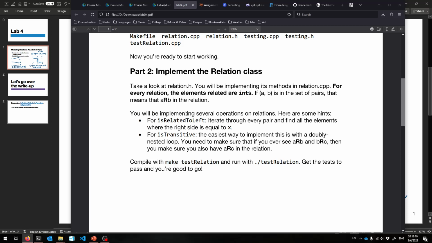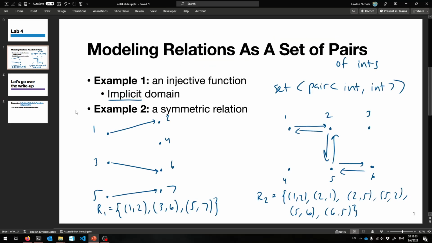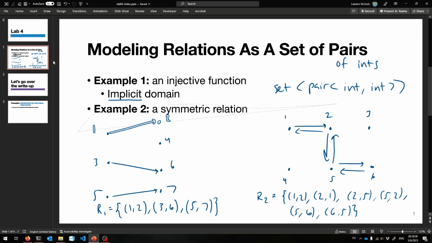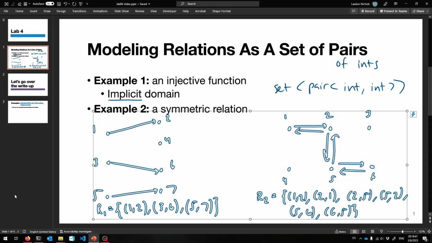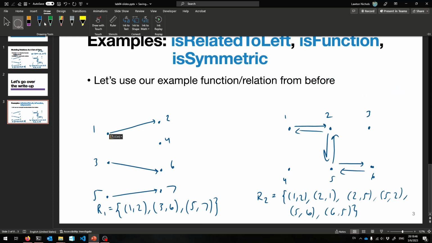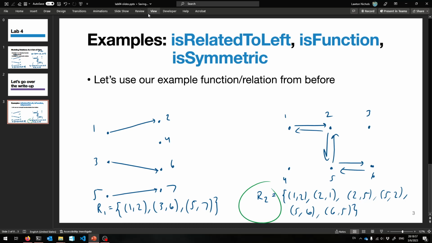Let me give you some examples about some of these, like is related to left, is related to right, is function, is symmetric. So let's use our examples from before. Let me see if I can copy them as well as I can. Let me steal these and put them here. And so here's the example. Let me give you an example of what is related to left is supposed to do. Let's say we're doing it on R2.